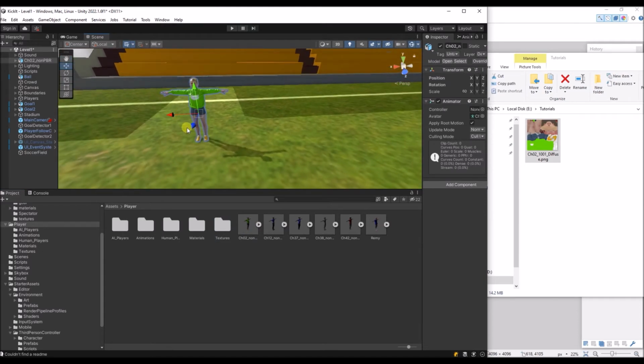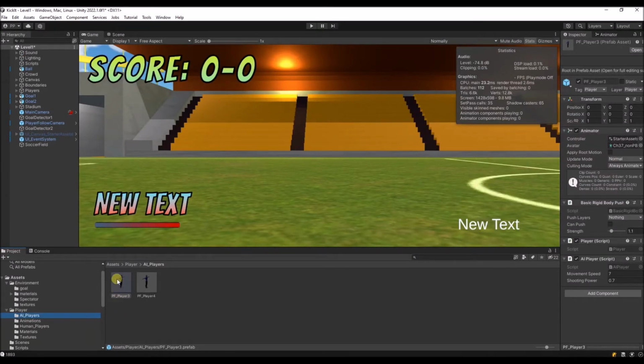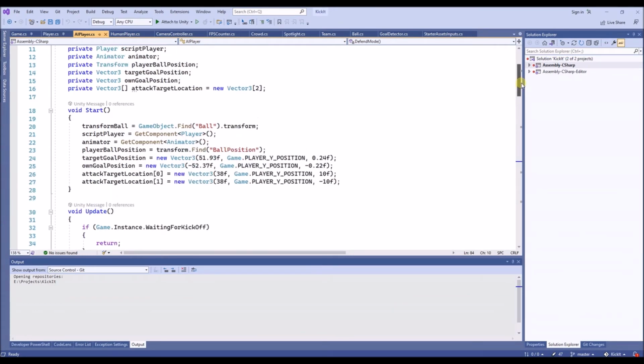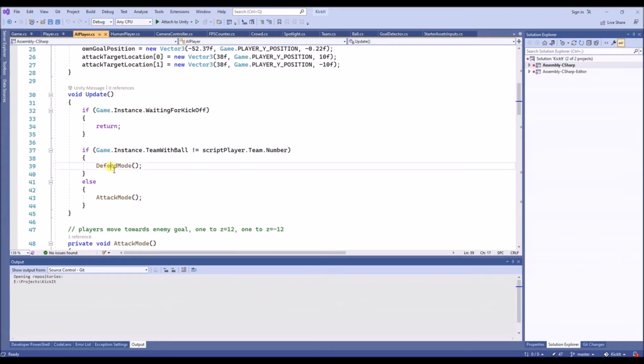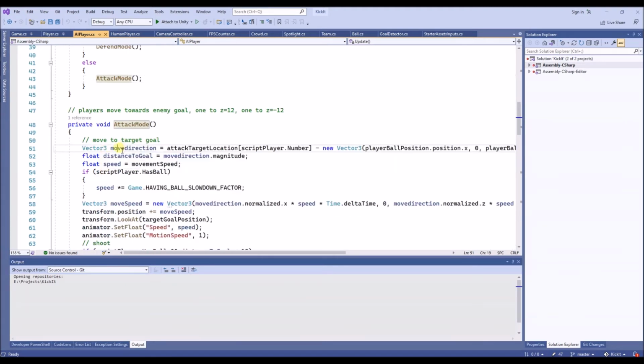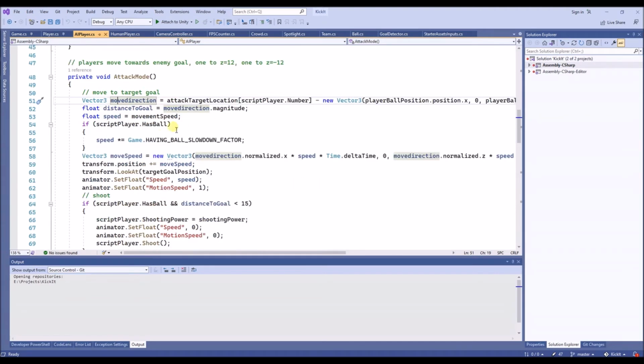In this version I've added AI players, we got these two prefabs. They contain this AI player script, and what this script does is very basic movements. If we don't have the ball, we are in defend mode, and if we have the ball, we are in attack mode. In attack mode, both players will move towards the enemy goal, and try to shoot once they're close. One player is moving a bit to the left, the other is moving to the right.